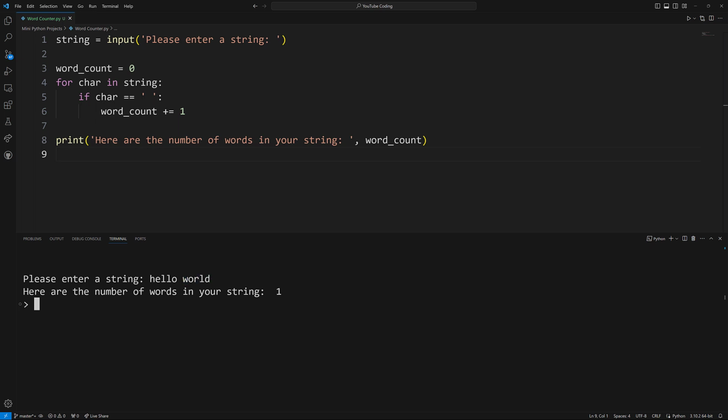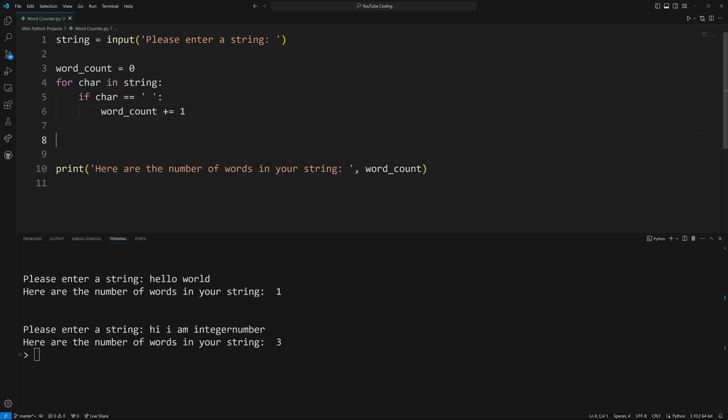So, and this is going to be consistent. So if we run it again, we could type, hi, I am integer number. And we have 1, 2, 3, 4 words, but it's going to give me 3 because there's no space at the end. So since this is so common and it happens every time, we could say word count plus equal to 1 outside of the loop. So now we're adding outside.